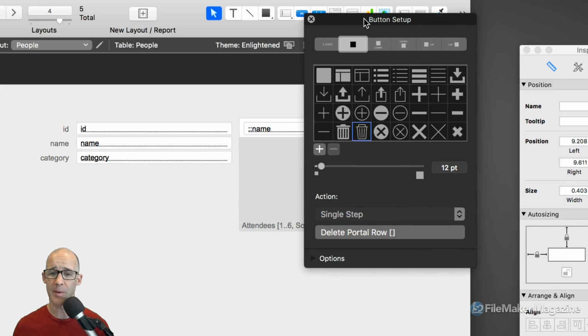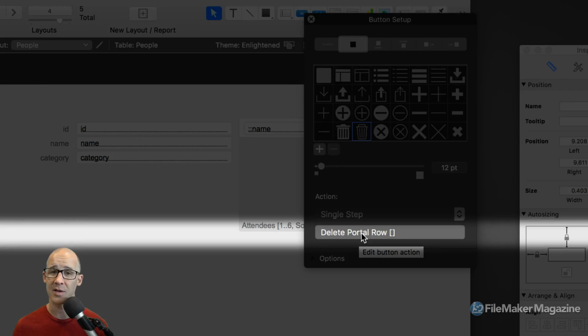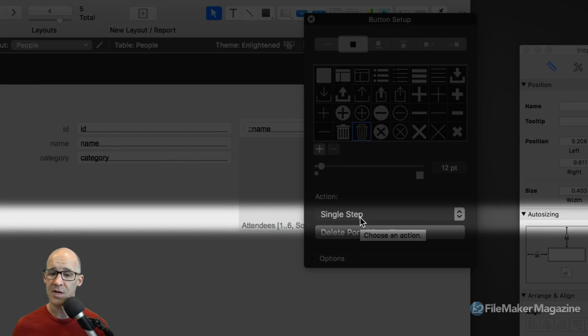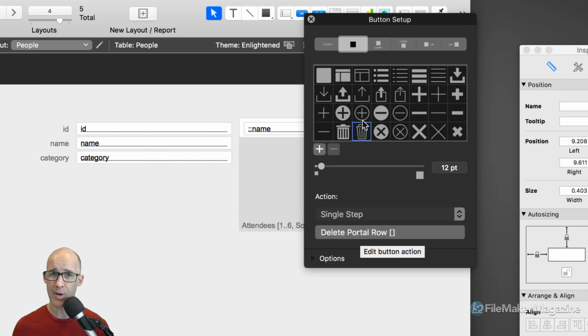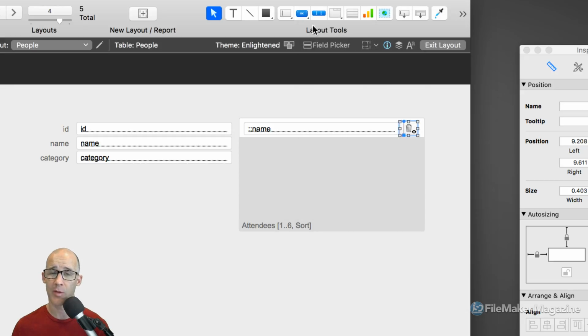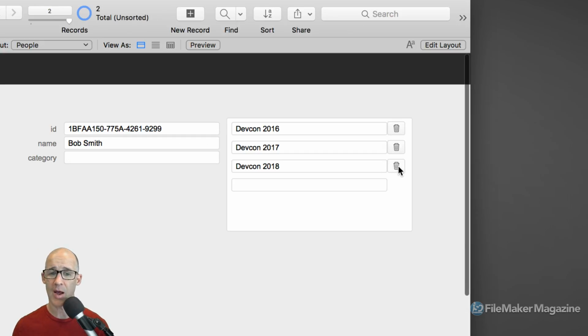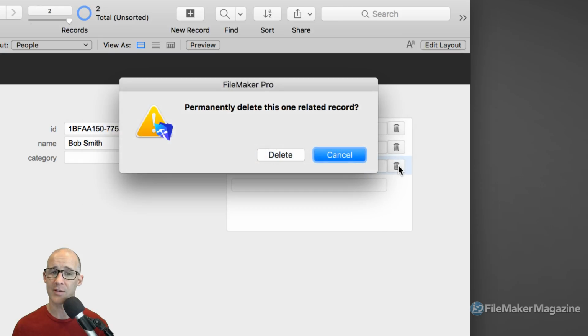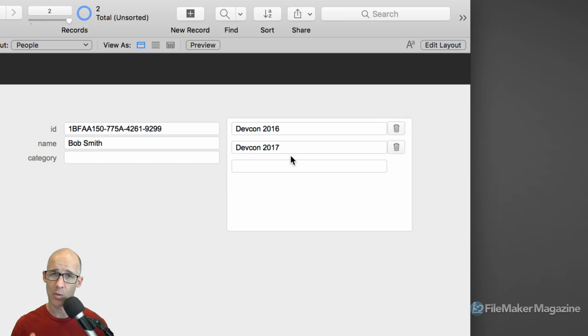It does not have a script, but if that script step did include this particular step of delete portal row, this single step or a script will override the setting on the portal. If I go into browse mode and I click delete and delete 2018, FileMaker will bring up the dialog, and for sure, it will get rid of that record.